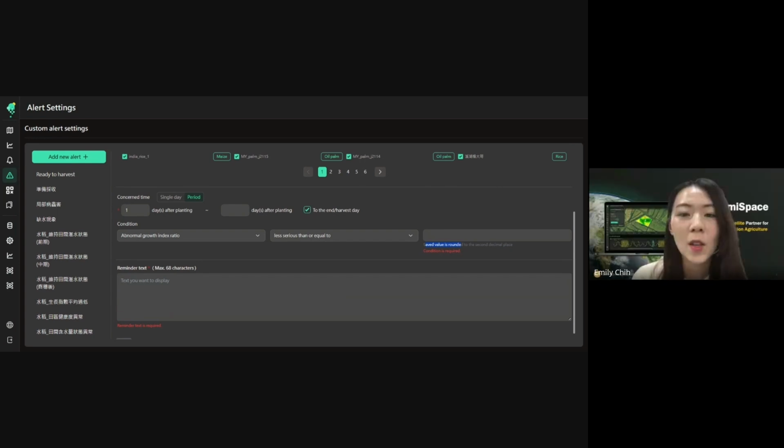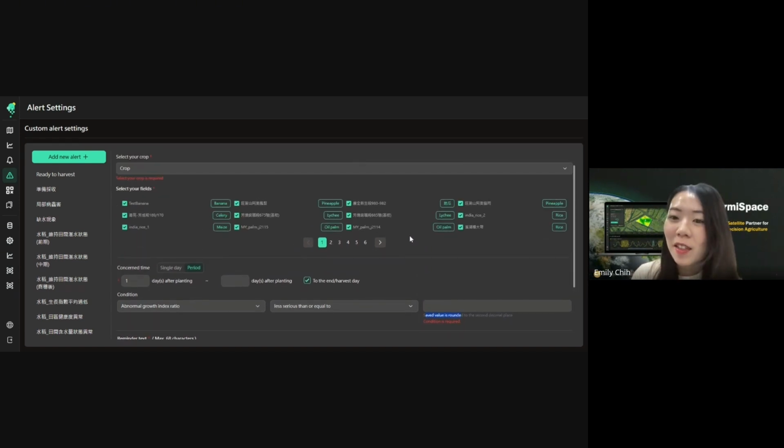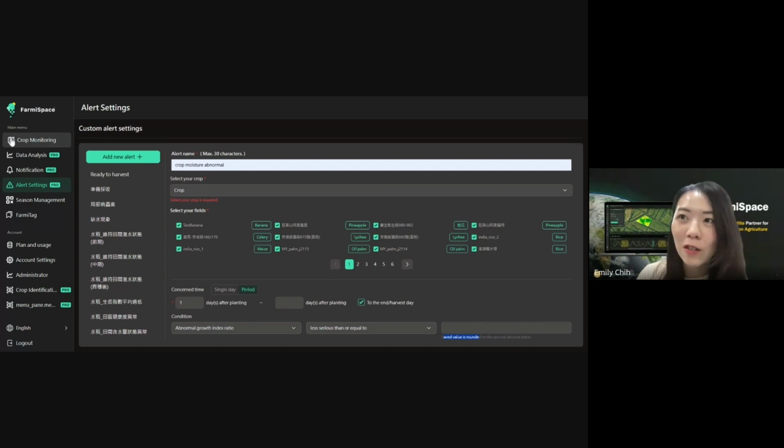This function is especially useful when you have been using FarmiSpace for a long time, and you find out that at a certain point of a certain index, when it reaches a certain ratio, you need to be alerted. For example, it's time for harvesting, or it's time for more irrigation or more fertilizer. So after you learn with FarmiSpace, you can set up your own alerts.